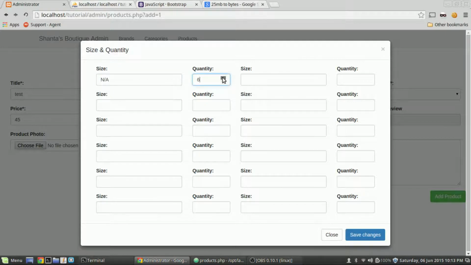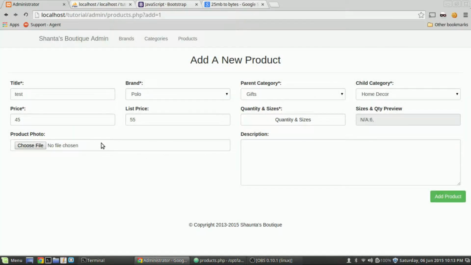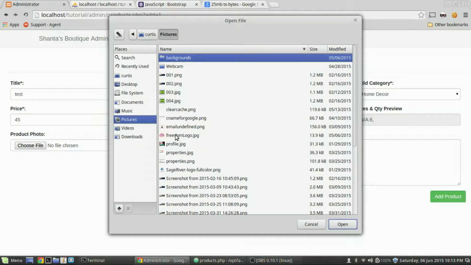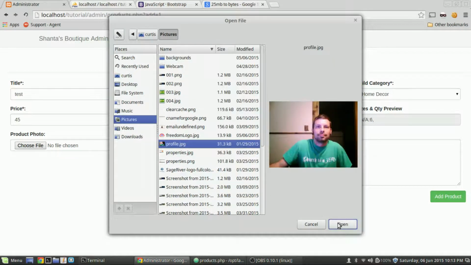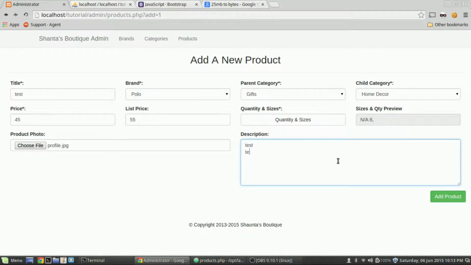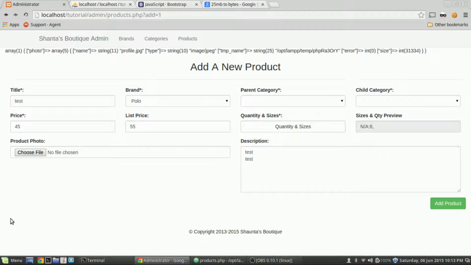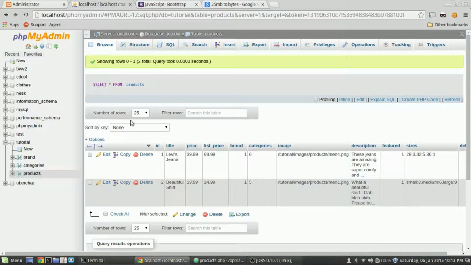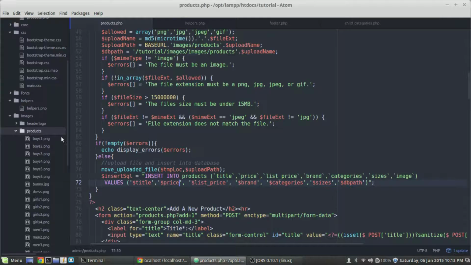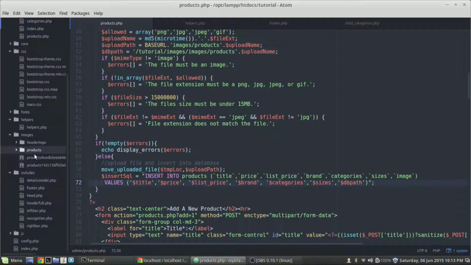We got a lot of these. Save changes. Choose my face here. Test. Alright. Let's see if that worked in the database. We can hit browse again. It did not work. Dang it. Let's see if we uploaded the photos.